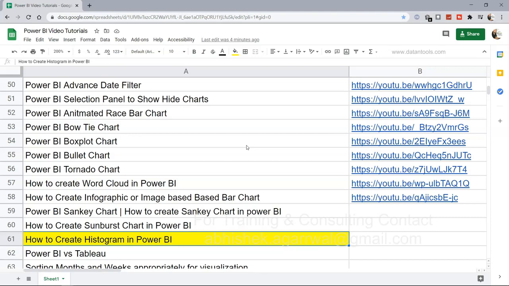Okay, so what do we want? We're going to create this histogram using the custom charts.